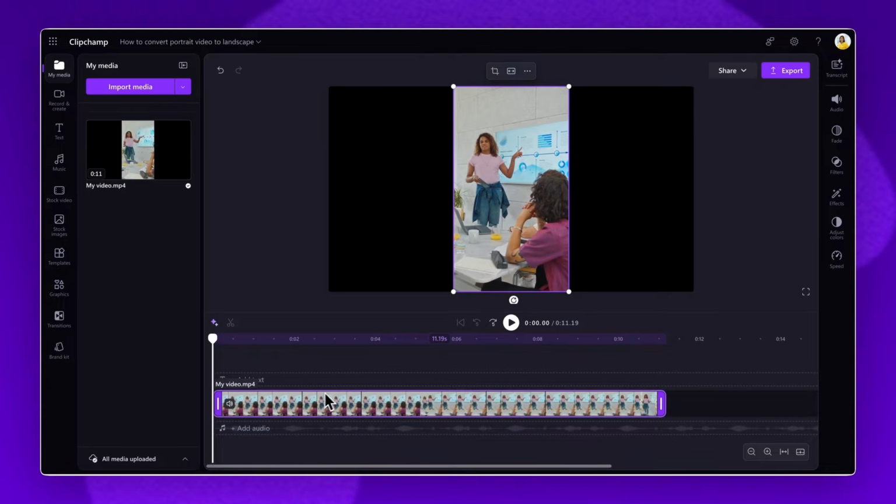You'll notice that the portrait video no longer fits in the original frame, and it will be framed with black bars or borders. This is called letterboxing, and the effect is added so no visuals are lost due to changing dimensions. You can either keep your video as is, or, to remove the black bars, click on the video on the timeline. It will be highlighted so you know it's selected.